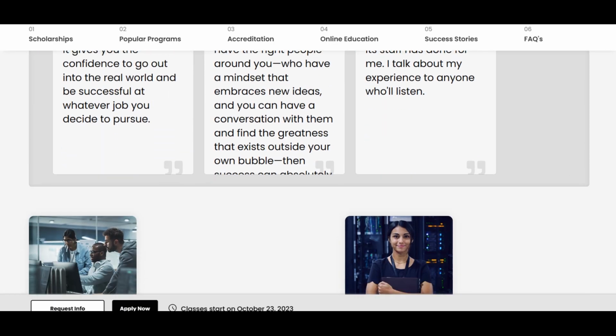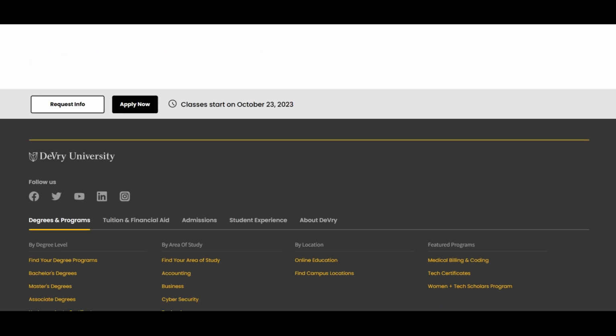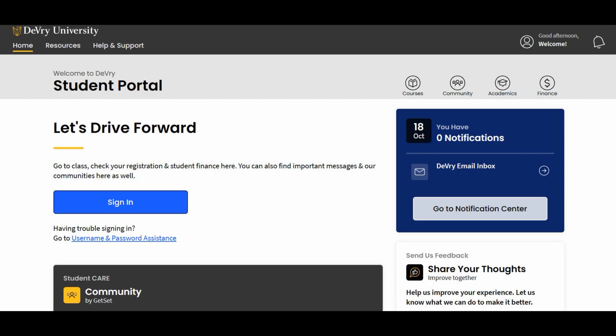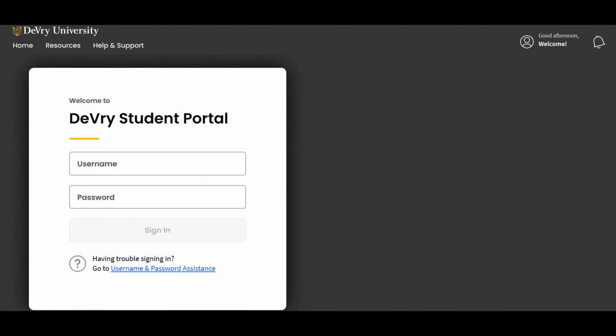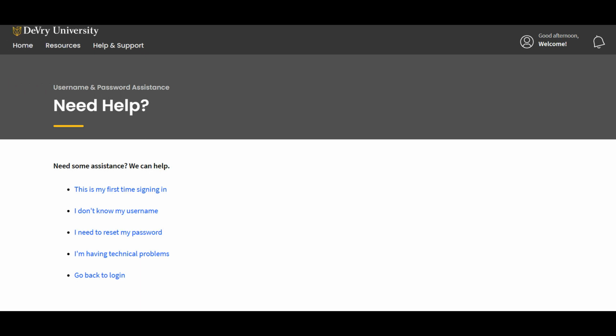Step 1. Visit the official DeVry University website. Open your preferred web browser and go to the official DeVry University website by typing the correct domain name in the address bar. Step 2. Locate the Login section. Find the Login section in the top right corner of the page and click on it.